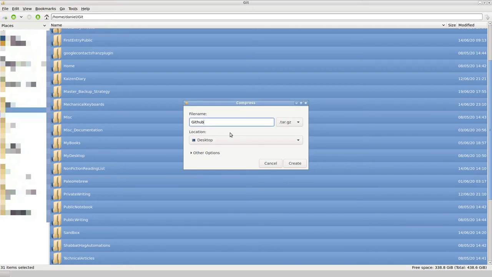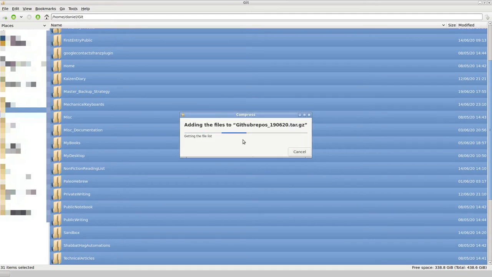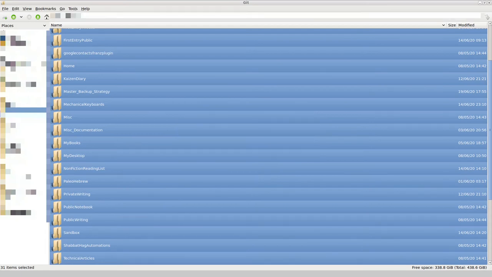Append today's date at the end of it. GitHub repos 19.06.20.tar.gz, and let that just compress onto the desktop. It'll just take a second to run. Currently running, you can see I've got about 3,000 files spread across my repositories. I'm sure there are people with a lot more. It just takes a few seconds.